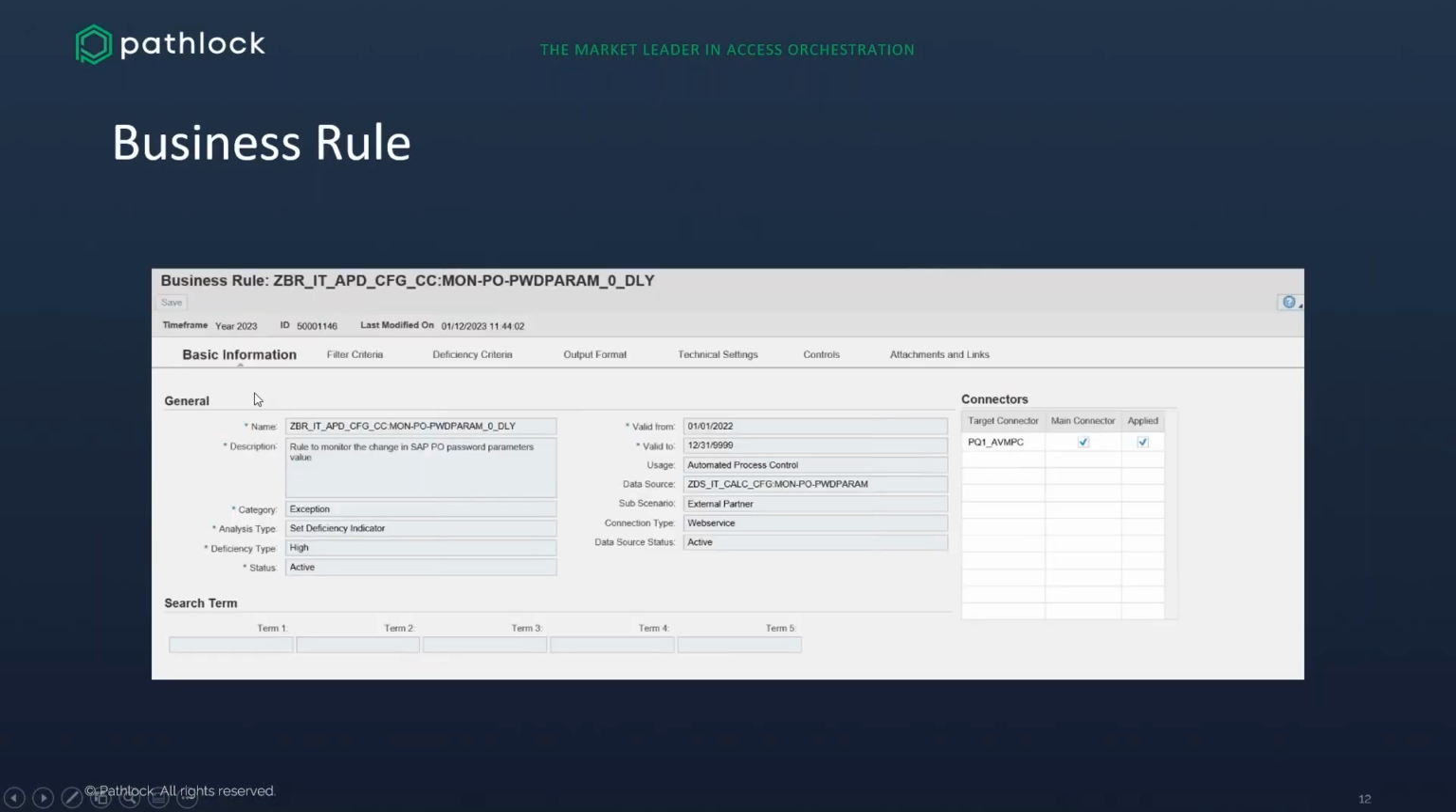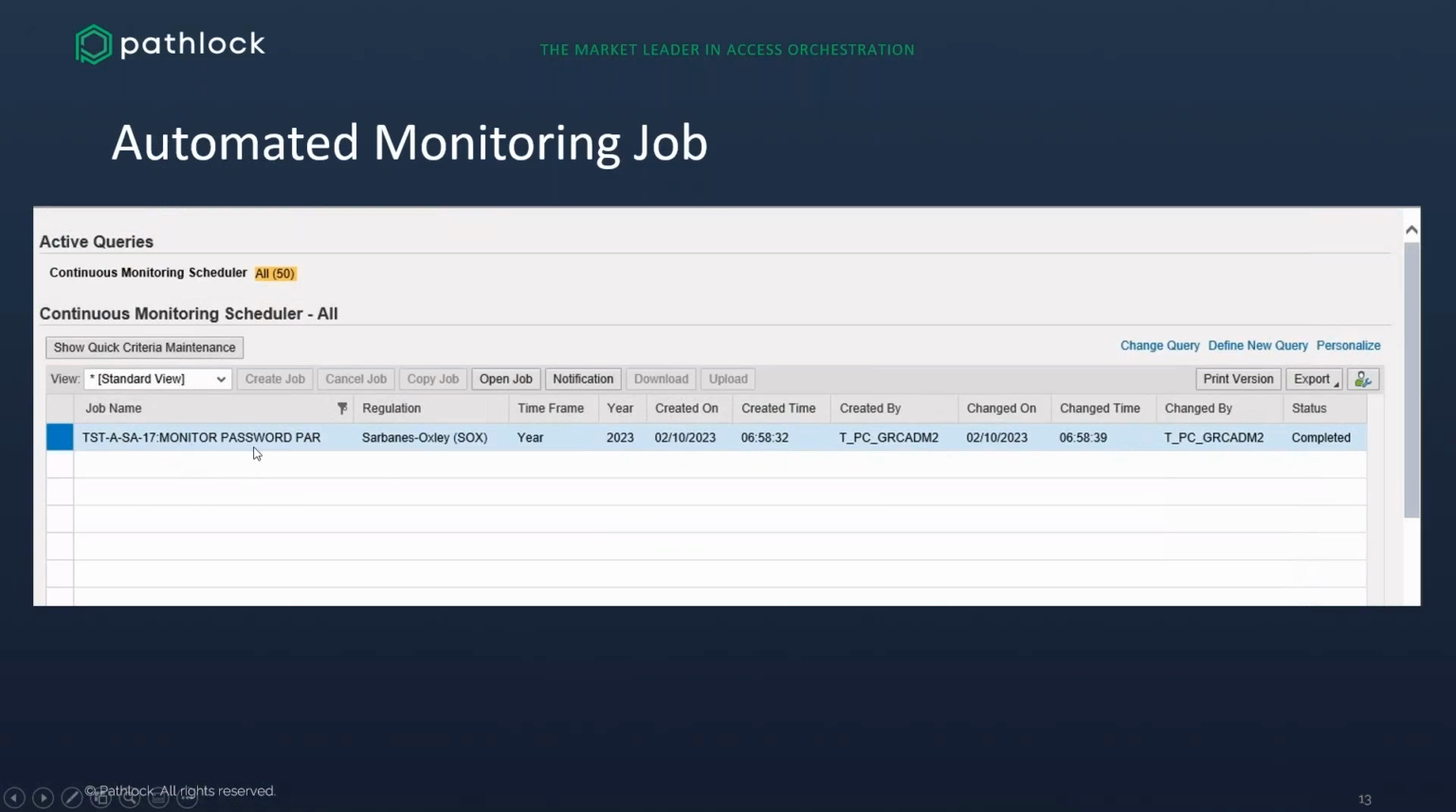This is an example of the business rule that we've created, right? So, not gonna get into the name, but this is the rule that we're gonna have check. It's an exception category, right? And we're checking this connector for the data source that we set up in the previous step. This is the job name for the continuous monitoring scheduler, right? So when I said it automatically checks, we create a background job that goes out and tests that field to make sure that the passwords are being changed within the policy that we've created.